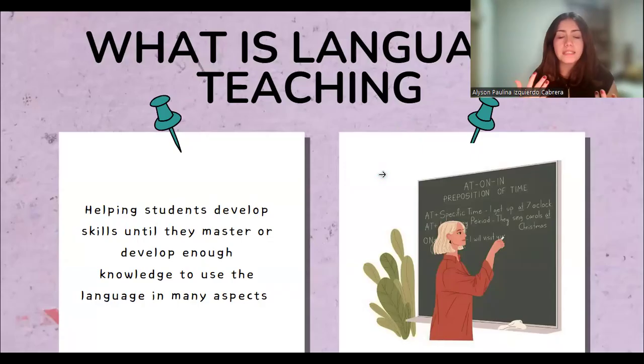Now, what is language teaching? Us as future teachers, it's important to be very clear about what it really is. In my case, being a teacher is helping your students develop the skills they need to learn until they master or develop them enough to use them on a daily basis. That is a goal that every language teacher must have in their lives. Being able to make your students understand enough to help them develop the language and the skills to communicate out of the language barrier, outside of our own language.